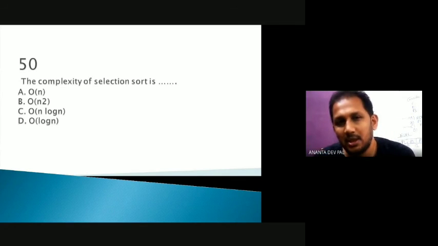These are the MCQs of the data structure subject, each of 1 mark.